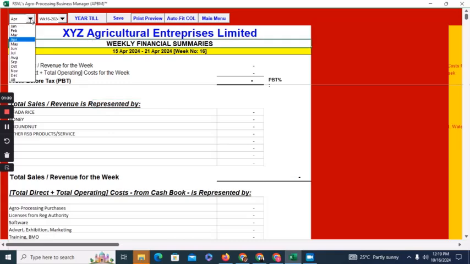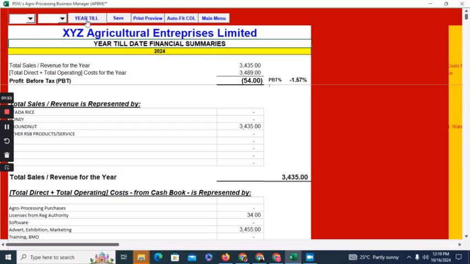So this particular one allows you to do summaries on a monthly basis, on a weekly basis, based on the entries you have, and it also does a year to date. At any point in time, you know exactly where you stand financially in terms of your major income heads and expense heads. All right, and you'll be able to print out as PDF or on paper.